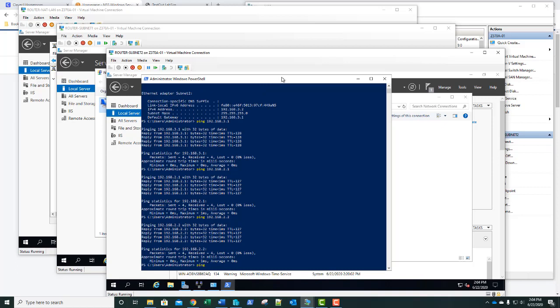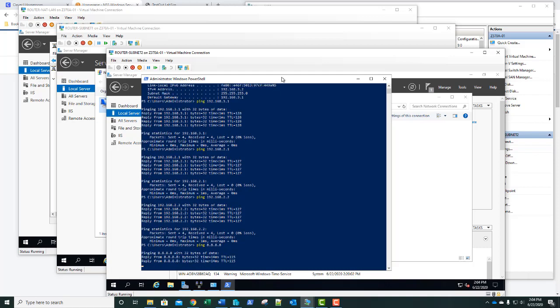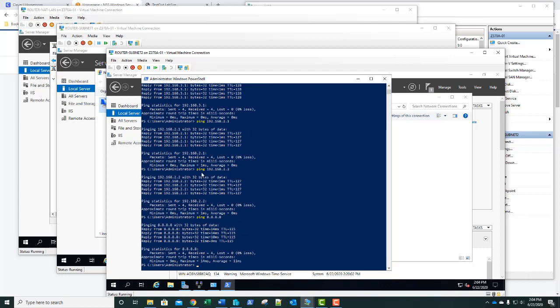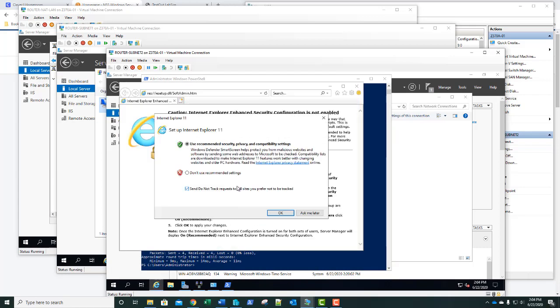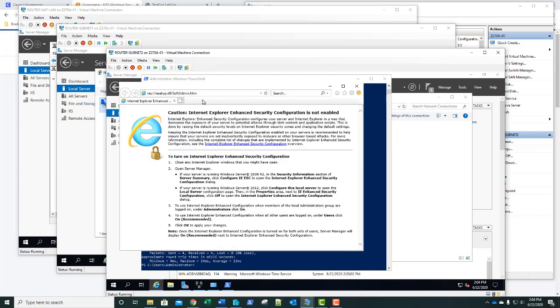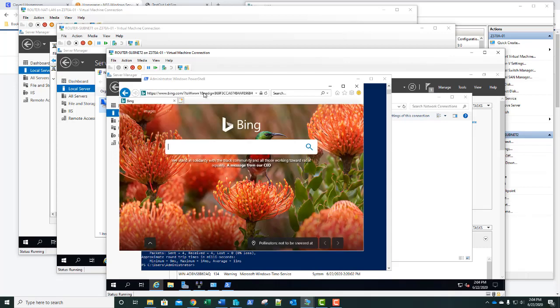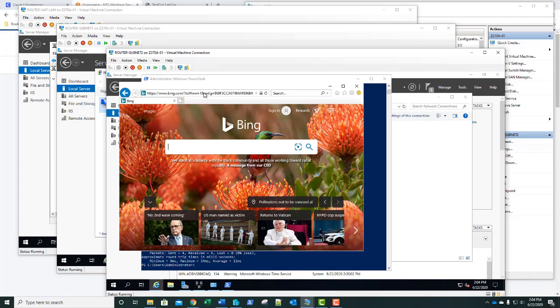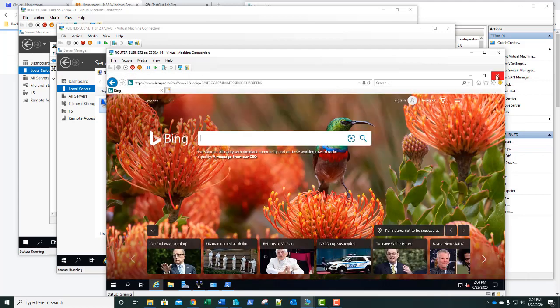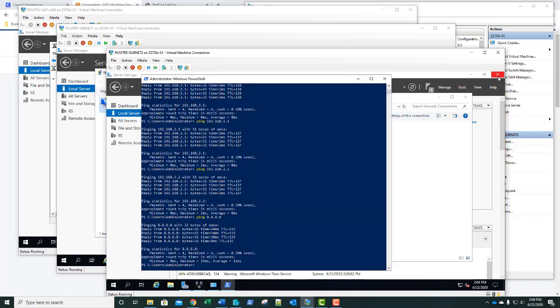Wonder if I can get to the internet. Let's see if it works. It does. I should be able to go ahead and browse the internet. And there it is. So we're not doing NAT here. We're not doing any NATing on this router. This is simply doing LAN routing.